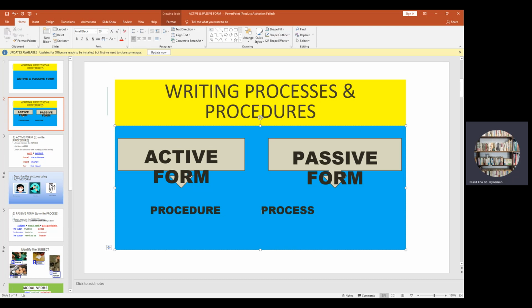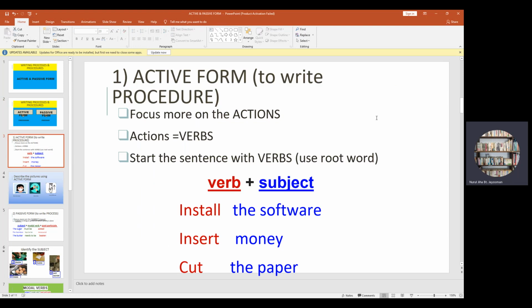I hope you will still remember what is process and procedure. Let's see number one, active form. If you want to write procedure, you need to use active form, because procedure focuses more on the action. When you want to tell your friend, for example, how to use an ATM machine, you will start the sentence with the verb. A verb means action.